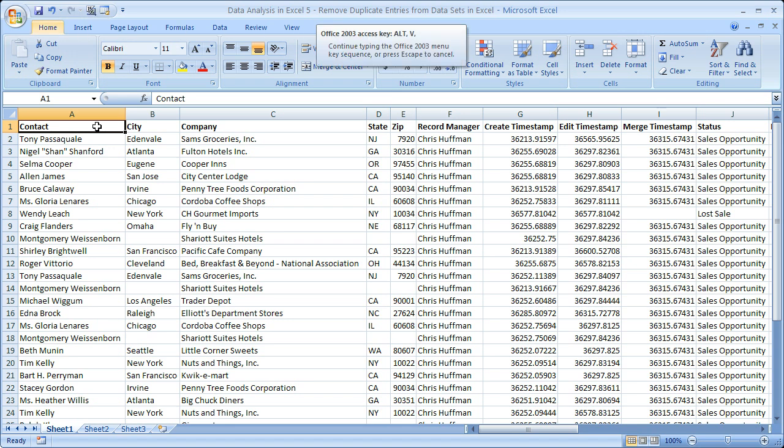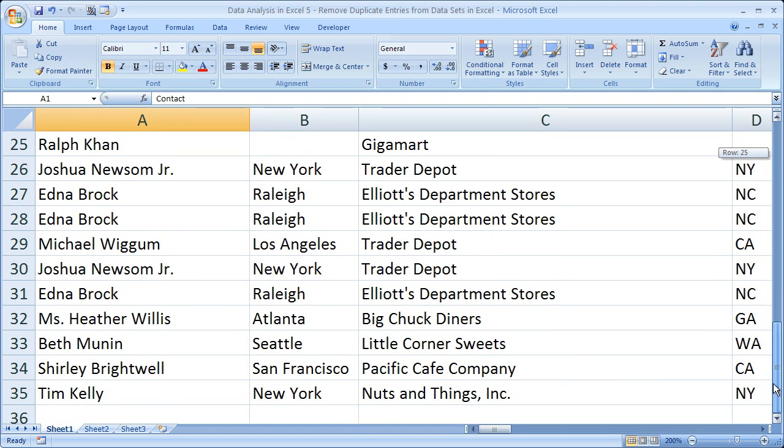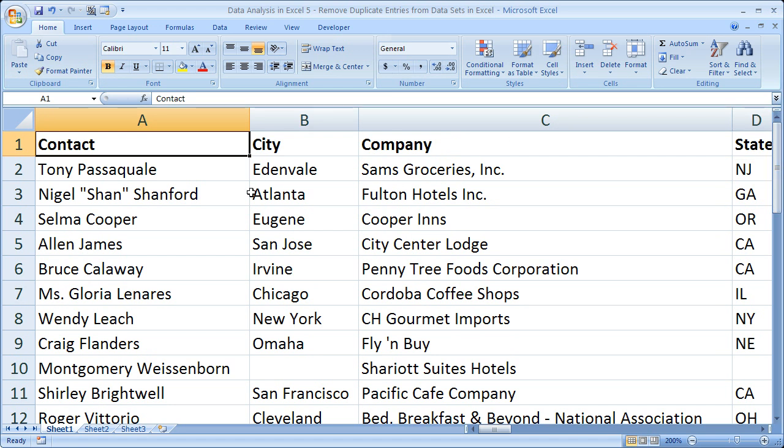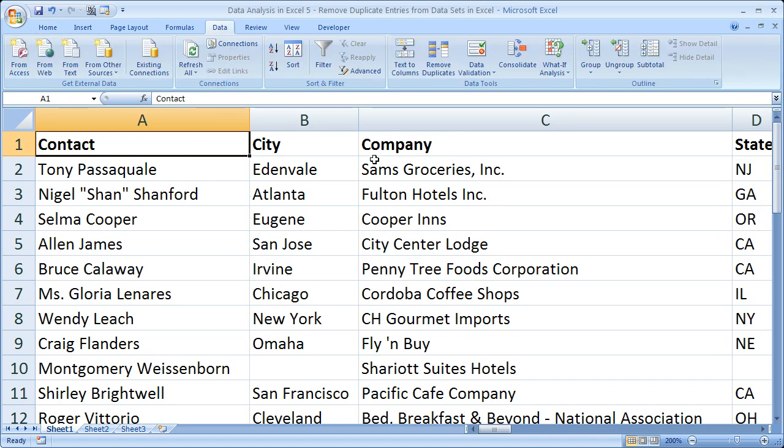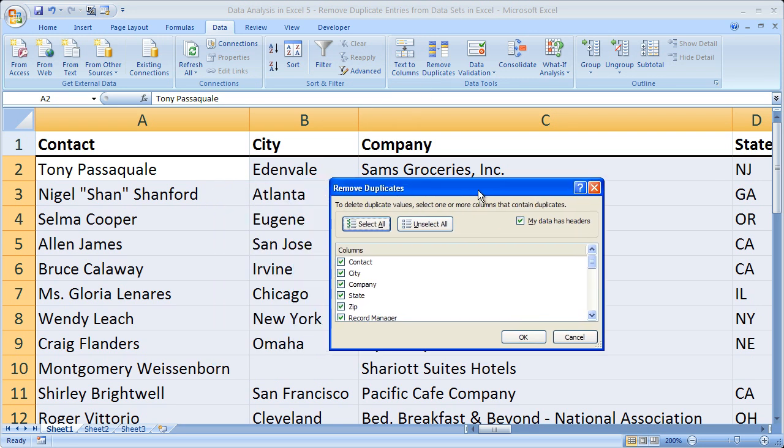I'm going to zoom in really quickly on the data. Now I have 35 rows of it. So what you want to do is go to the Data tab, and you see in the Data Tools box, Remove Duplicates. So click Remove Duplicates, and this is going to appear. The first thing is Excel is going to check to see if it looks like you've got headers in your data, and if you do, it's not going to include them in what it's checking for duplicates.